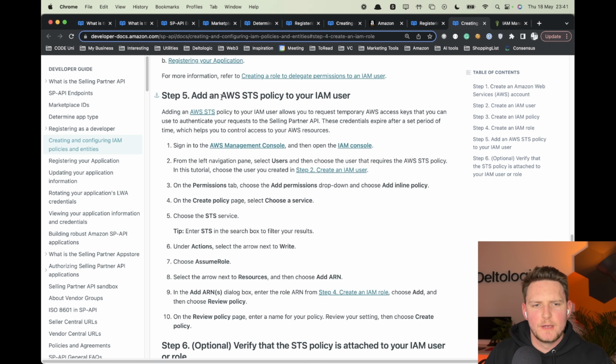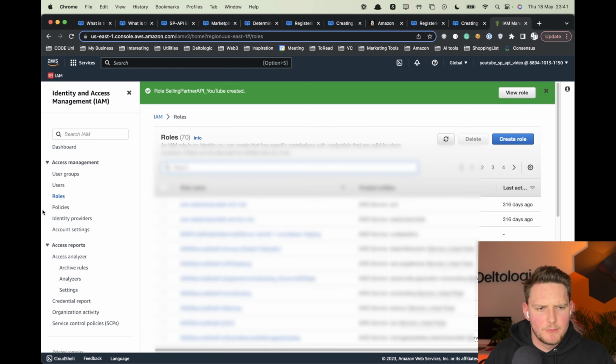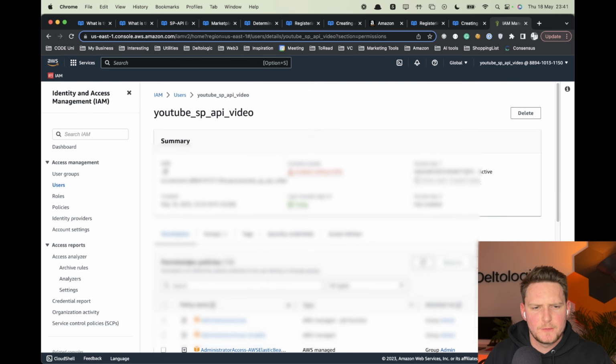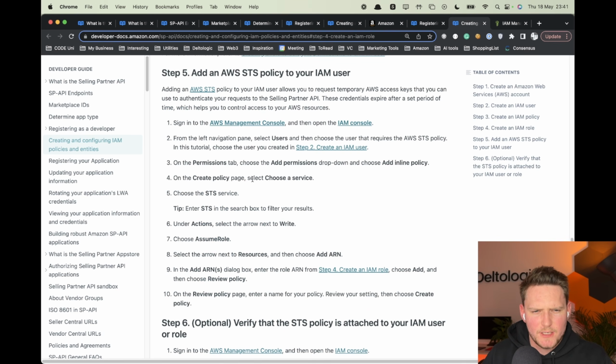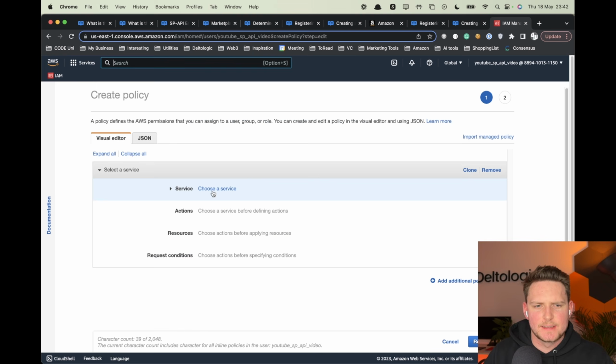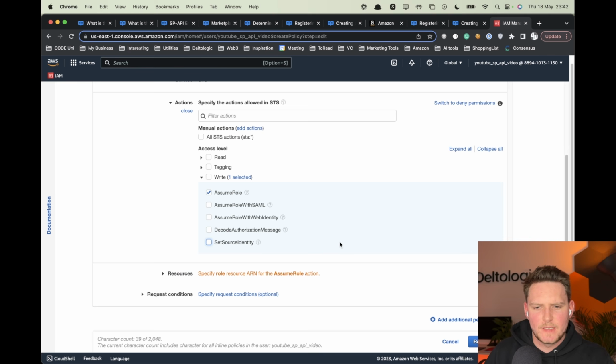Now we have to add the AWS STS policy to our IAM user. In order to do that, we go to the permission tab in our users, user YouTube SP API video. This is the permission. We have to click add inline policy. Let me double check: create policy, choose a service, add inline policy. Choose STS service. What they want is only the right permission under the actions, which is assume role. Next, click resources. Review policy.